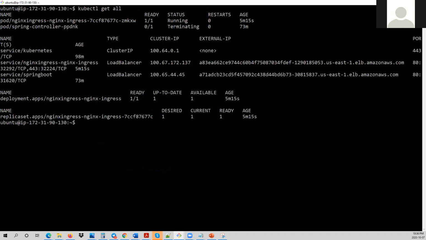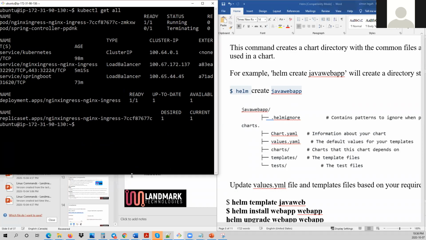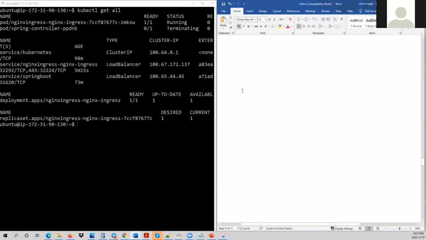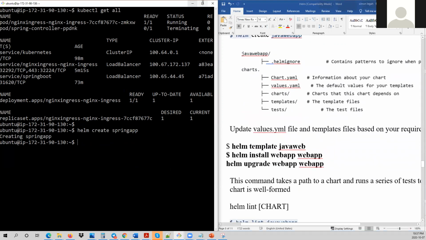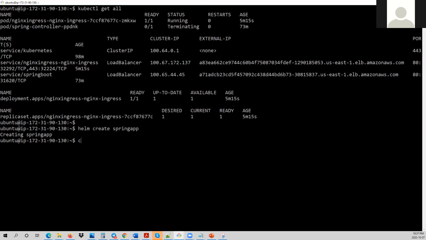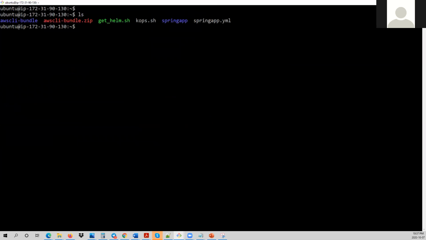So now look at something. I want us to create this. We are going to come here and do helm create. I want to call this spring-app because that's what we have used so far. Enter. Creating spring-app. Did you see that? Spring app has been created. When I do an ls, do you see the spring-app directory here?